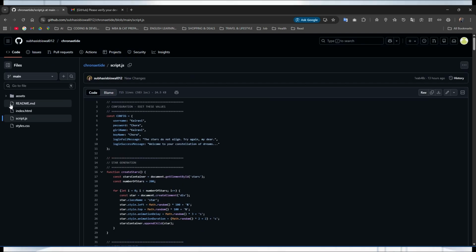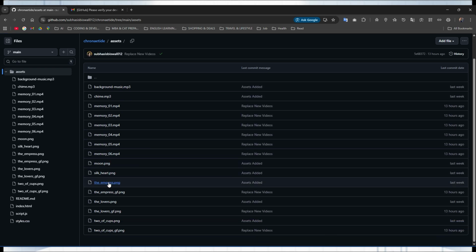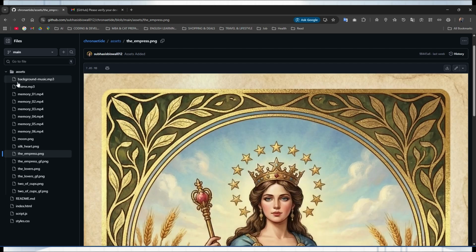And finally, you've got the assets folder. This is basically your personal treasure chest. It's just a dedicated spot where you're going to put all your own media: your 6 memory videos, the special photos for the tarot cards, and whatever song you've picked for the background music. It just keeps everything nice and organized.